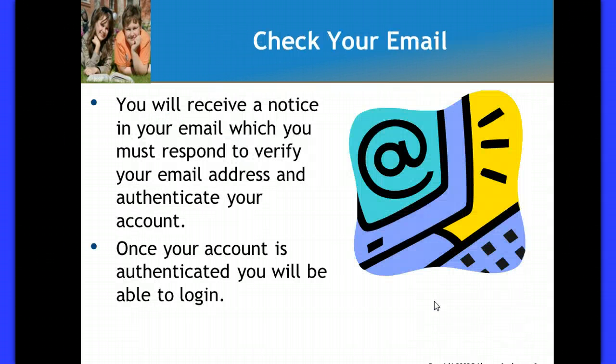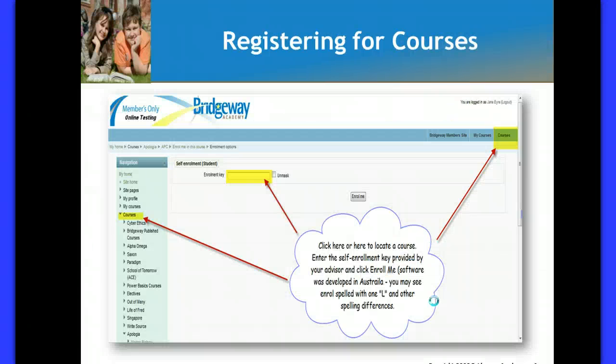And then you will need to go and check your email. You'll have an email there that tells you you need to verify your email address. So you just click on that link, and then your account is authenticated and you'll be able to log in. So at that point you'll just go back to bridgewaytest.com or click on the link from bridgewaymembers.com and then enter that username and password that you set up, and you'll be able to log in. So once you log in, you will need to register for your courses.